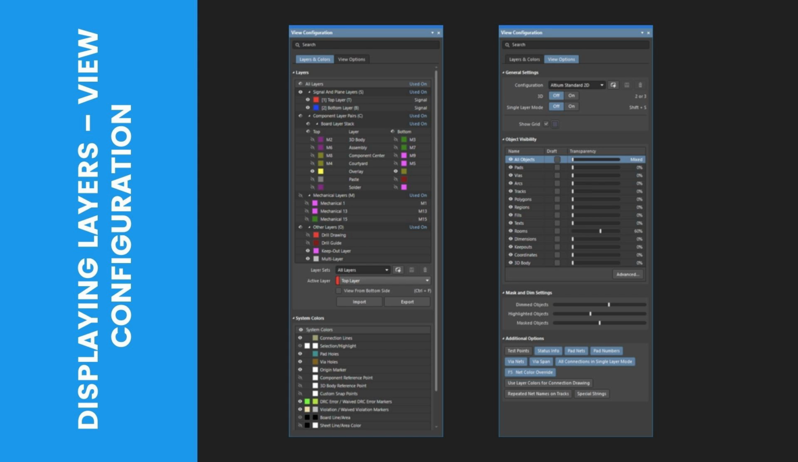Displaying layers, view configuration. The display attributes of all layers are configured in the View Configuration panel. To open the panel, click the panel's button at the bottom right of the application window, then select View Configuration from the menu, or select View, select Panel, click the View Configuration menu entry, or press the L shortcut, or click the current layer, the LS icon, the red LS icon at the bottom left of the design space.